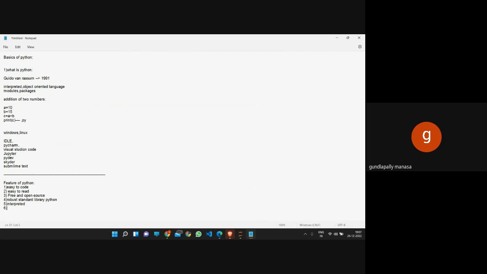And Python is portable. So what is meant by portable? Python is portable in the sense that the same piece of code, if you have a is equal to 10, b is equal to 15, c is equal to a plus b, print c, and it is written in Windows, so my operating system is Windows. If you use the same piece of code in Windows, the same piece of code will work in Linux, the Linux operating system, and Mac. We can use the same code, there is no change.